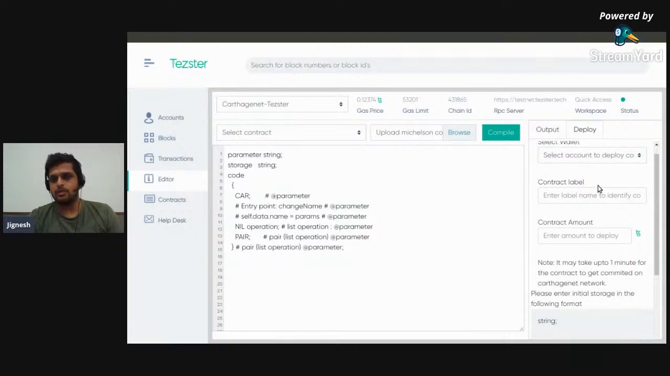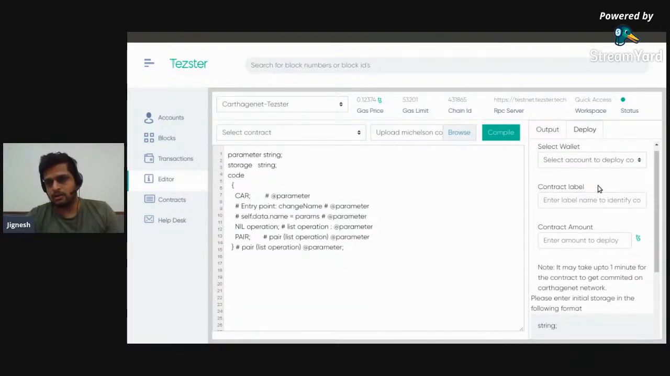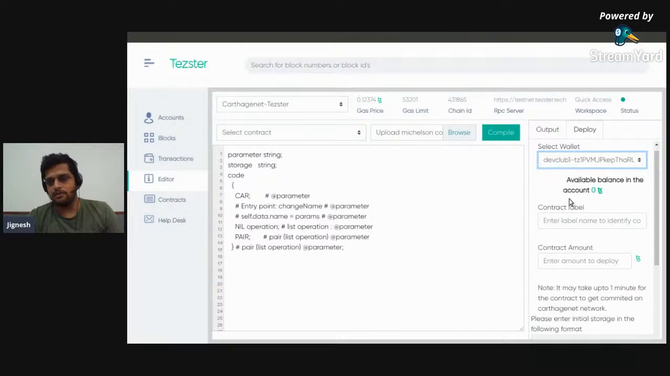Now to deploy any contract or call any contract, we have to select an address. So let me select the DevClub 1 address, the wallet that we recently activated. It shows the balance also, that it has this many Tezos. Now I can give a label for this contract. This label is to easily identify this contract, but on the blockchain it will always be a unique address. We have a tz1 address for any wallet. For a smart contract the address will be KT1. You'll be able to see soon.